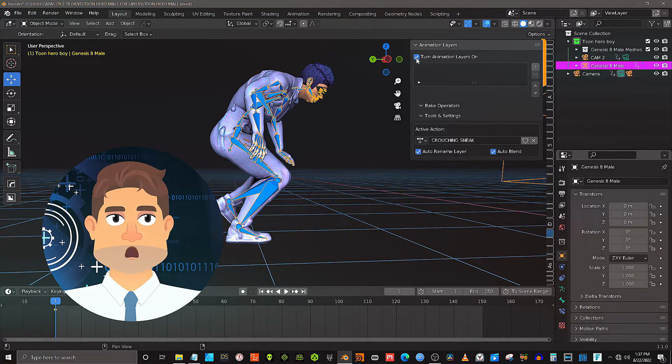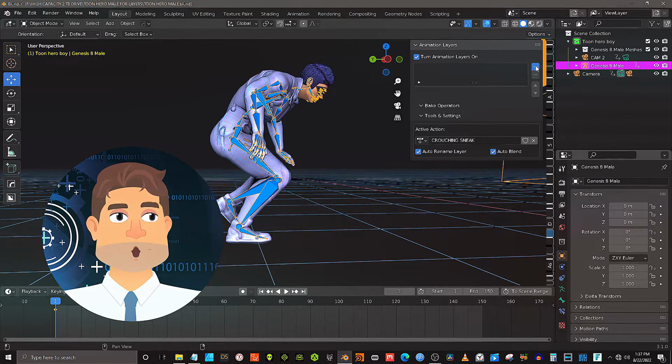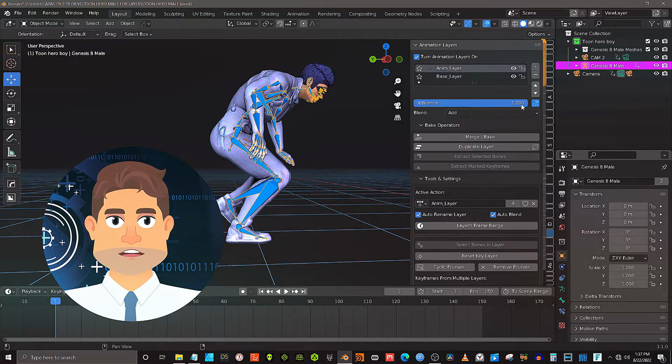Now with the character armature selected, we activate the Animation Layers add-on in the side panel, create a base layer upon which we will add our desired adjustments to the character's animation.